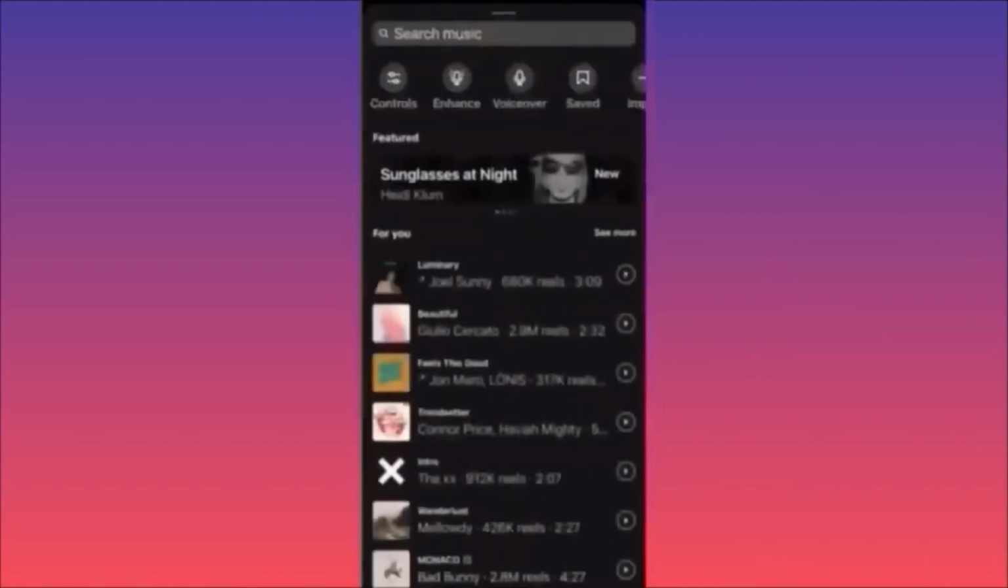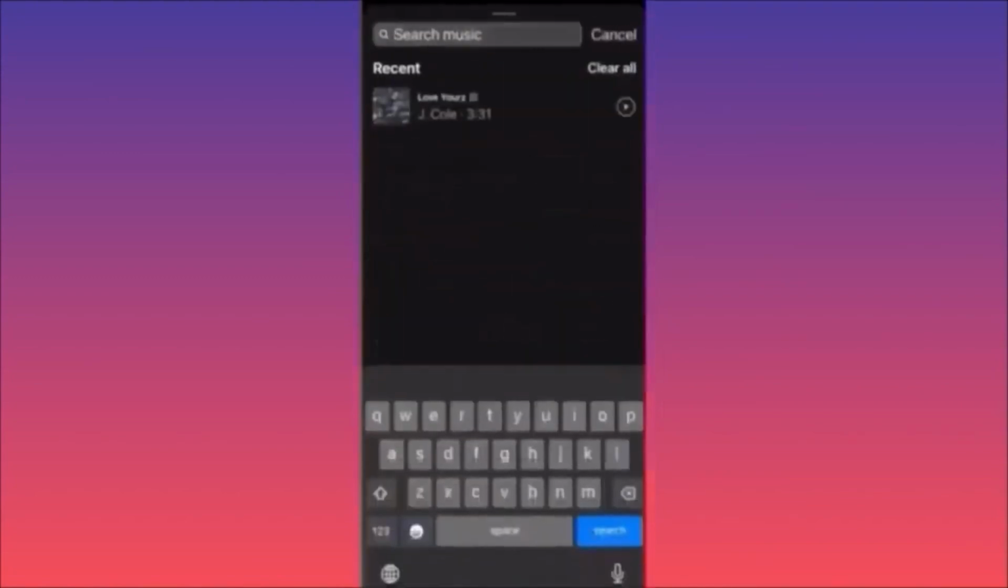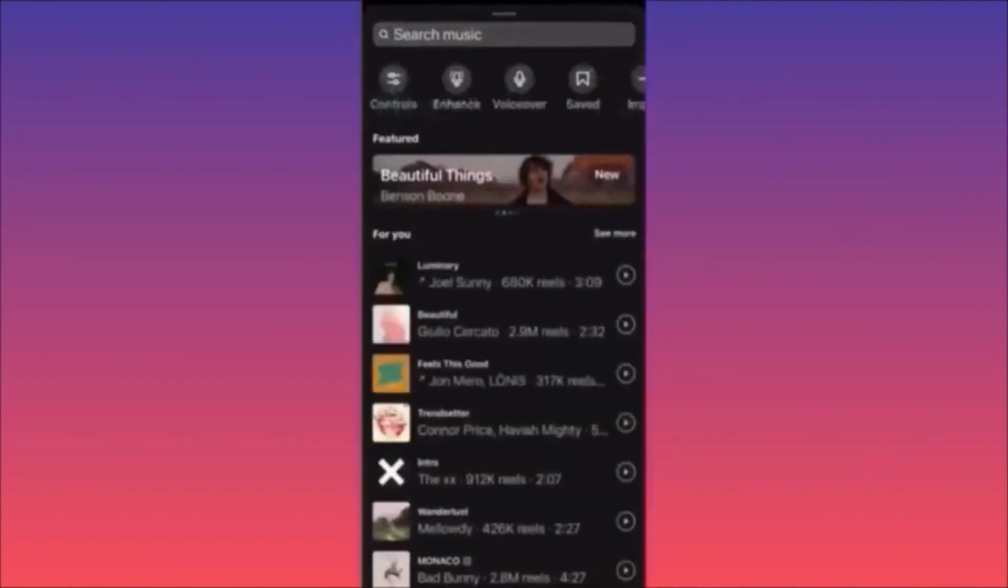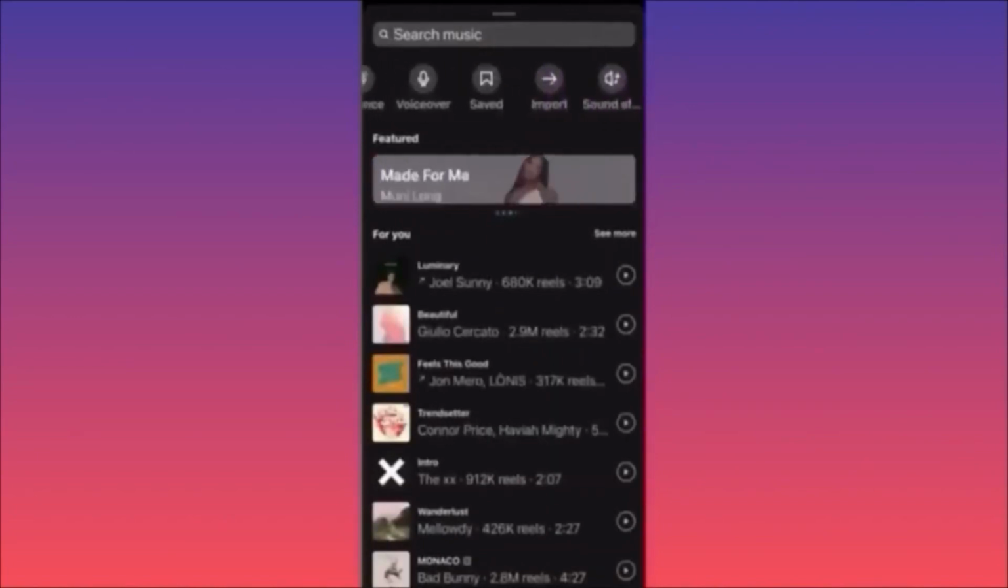If I go back, there is a search bar on top. You can search for an artist or you can search for an actual title of a song. You can include voiceovers. You can import music from your device, right? So plenty of options over here, guys.